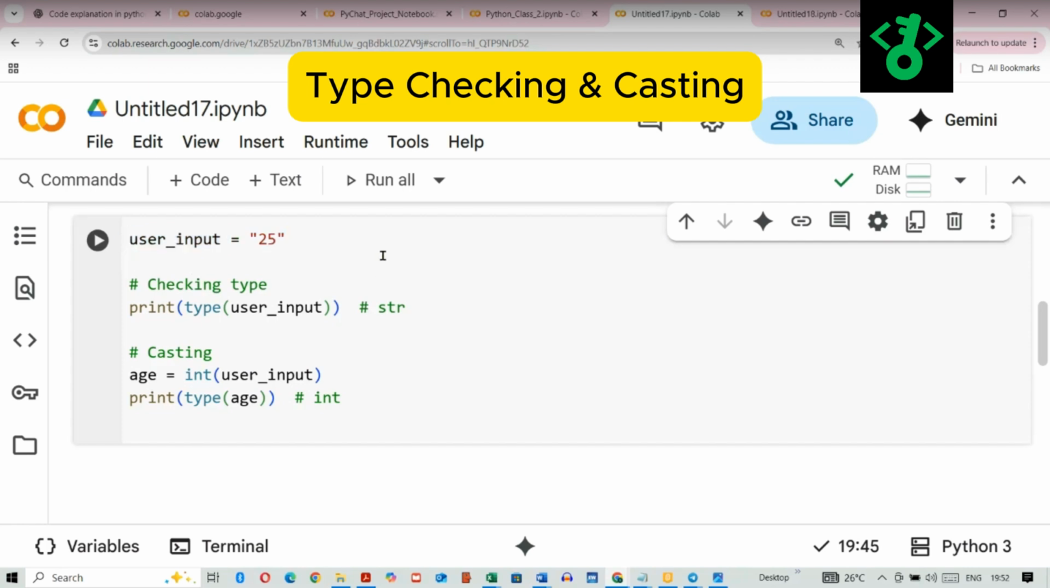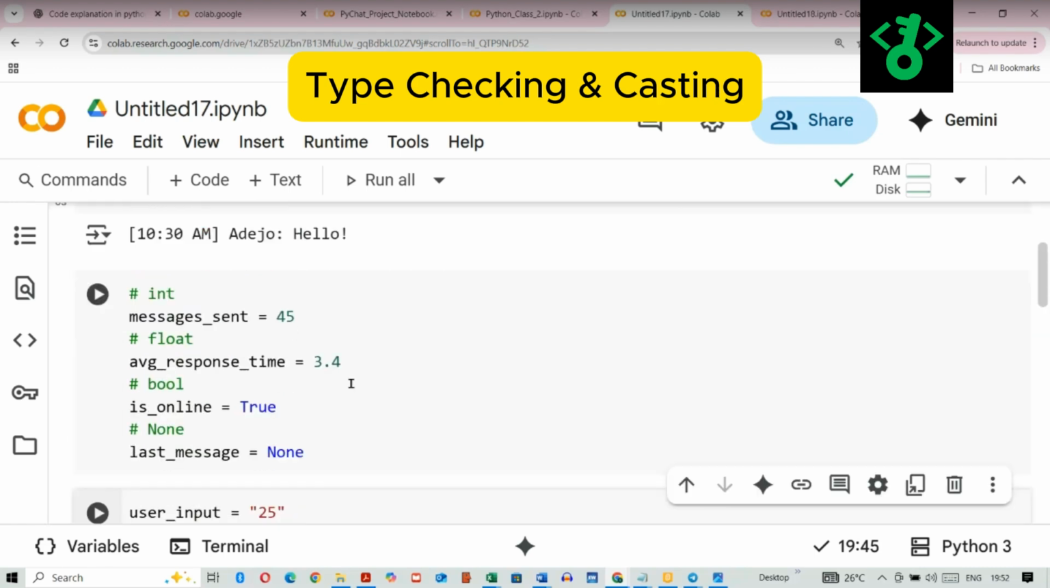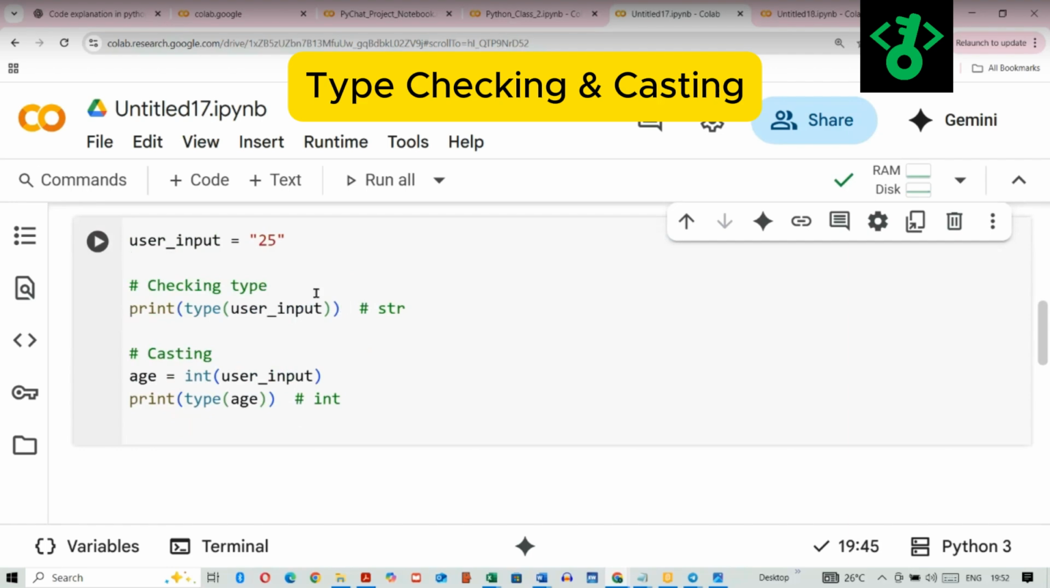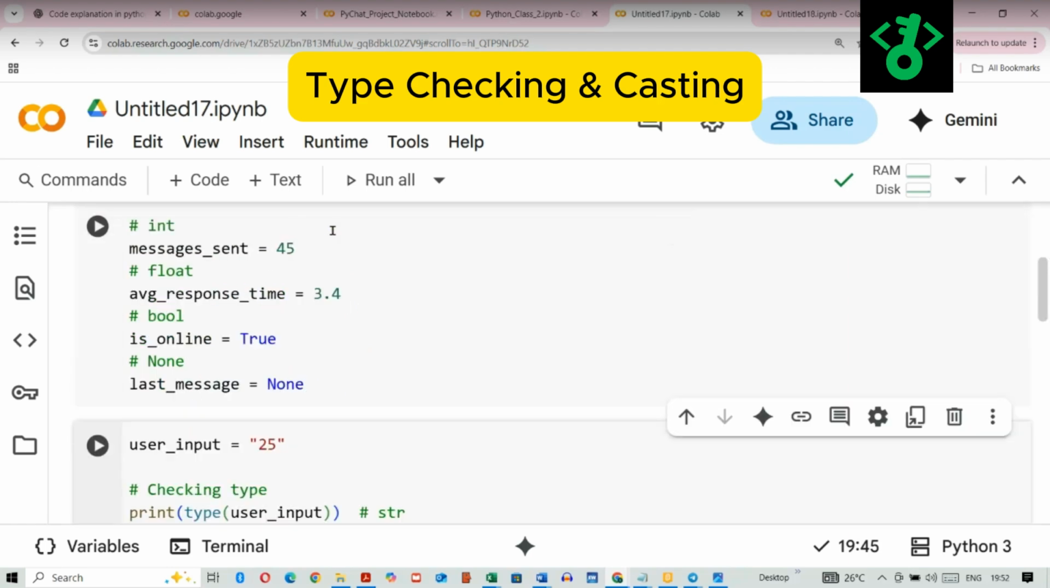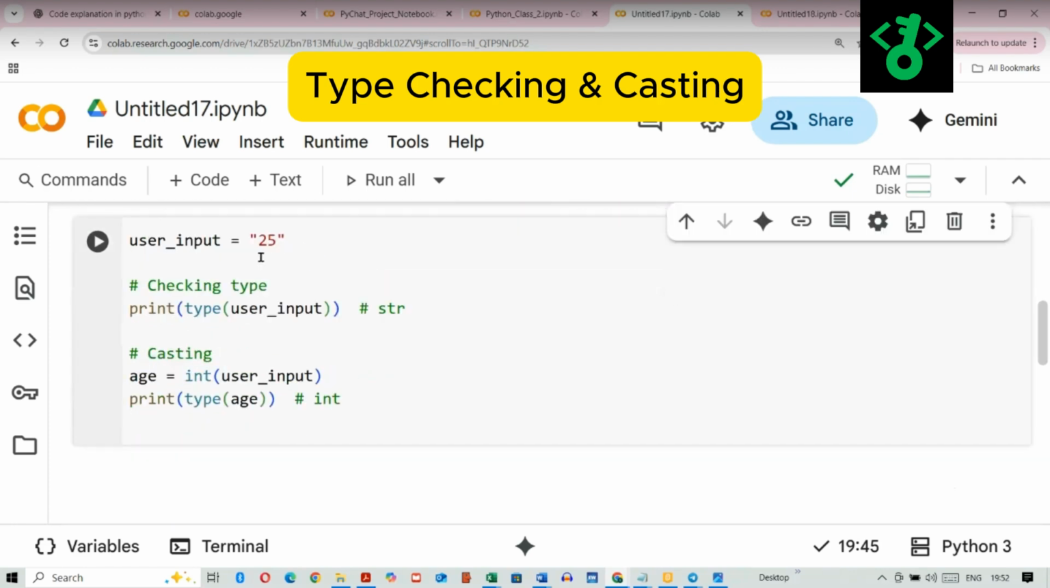So that's the user's input. The user inputted 25, but not as a number, not as an integer, but as a string. You can see this is colored red for the string, whereas this integer here without the quotes is colored green. So this is not 25 as a number, it's 25 as a string.